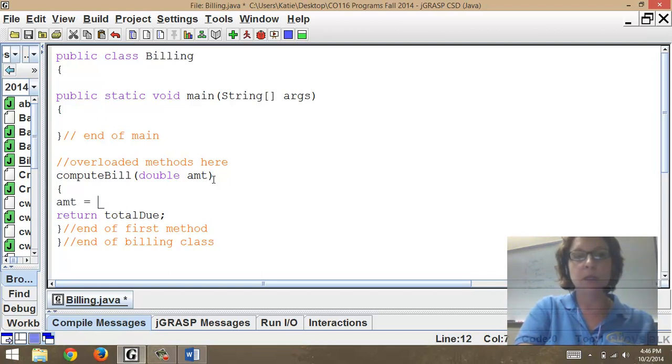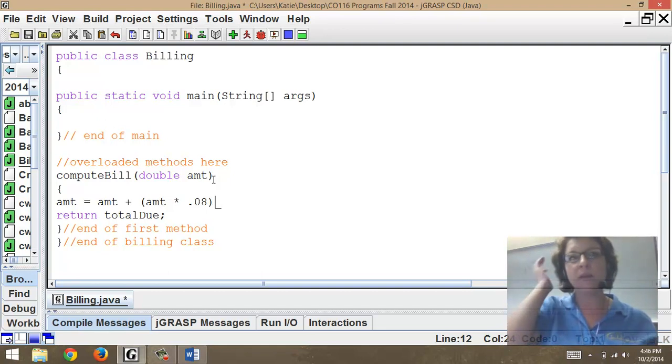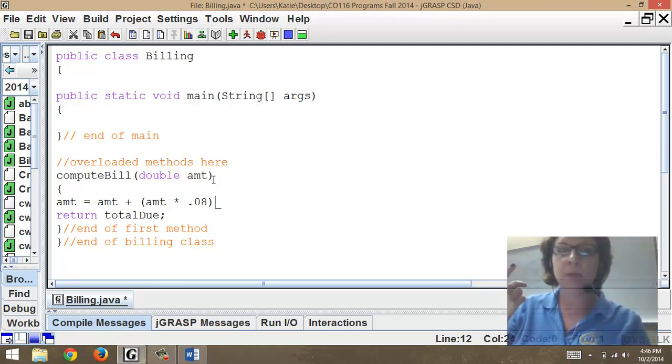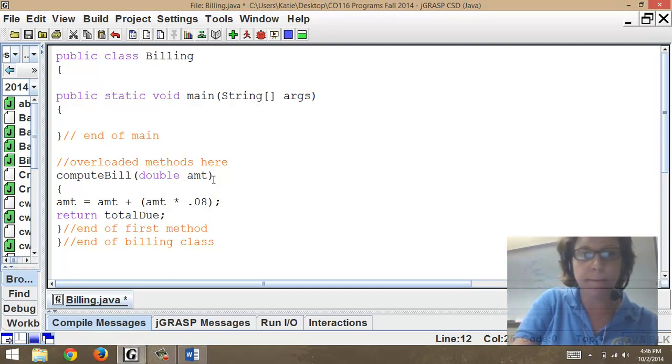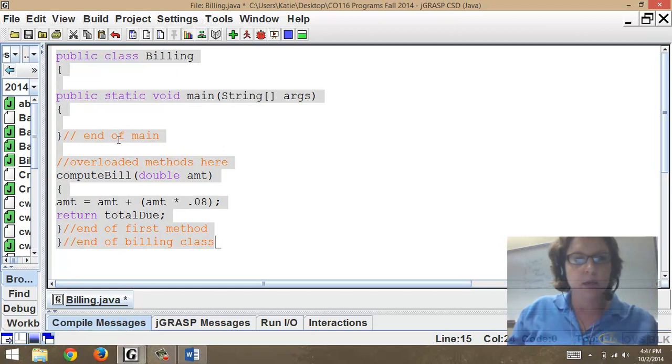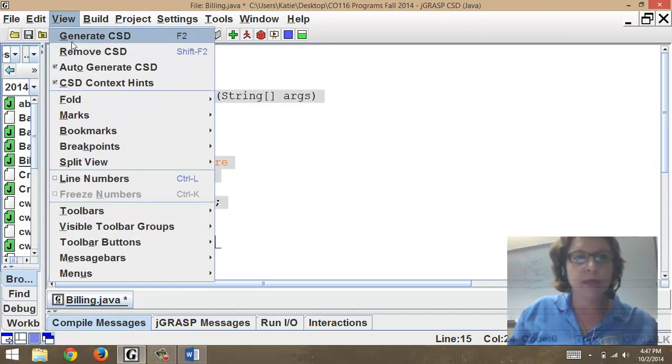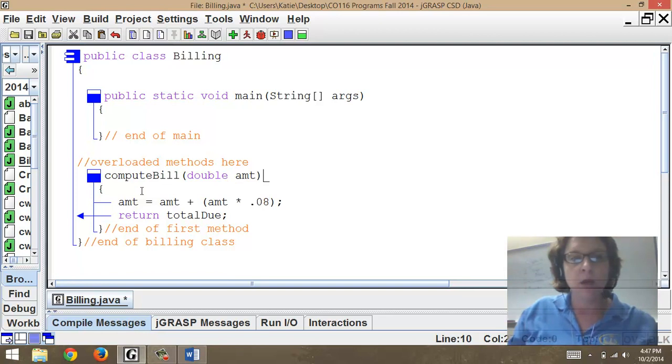So amount equals amount plus amount times 8% tax. So I'll just do 0.08 here. You can use a static final variable publicly as well, and then a semicolon. Let me take Control A. I just want to format so I can see my blocks. There. Okay. First of all, I'm accepting an argument amount because that's what it says. It says it receives a single parameter. And then it says compute it, so it adds on the tax.